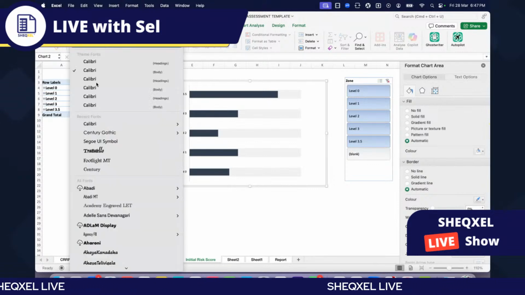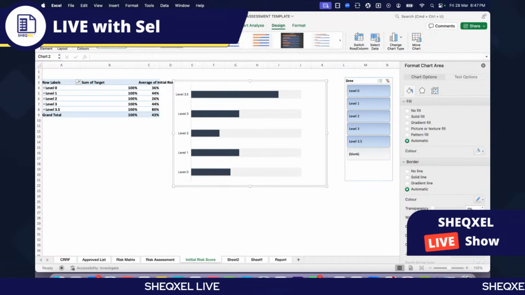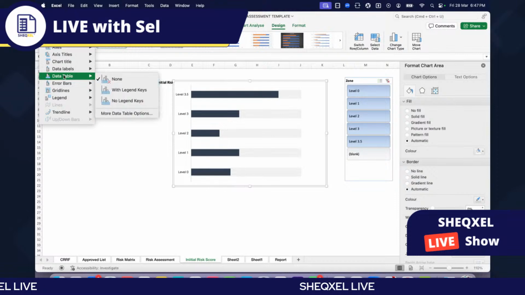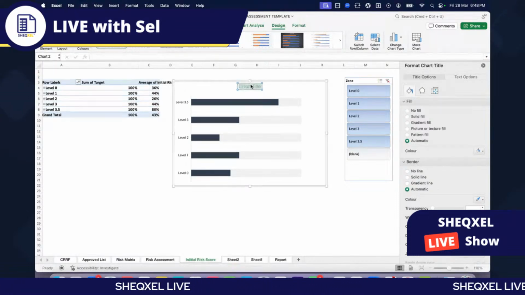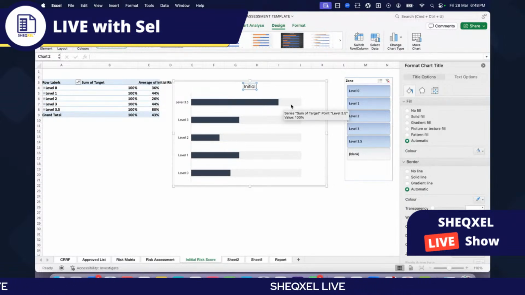I always like the Century Gothic font. I go to chart elements, design, add chart element. I go to add chart title, right? Chart title above. And this one will be Initial Risk Scores, right? Initial Risk Scores.